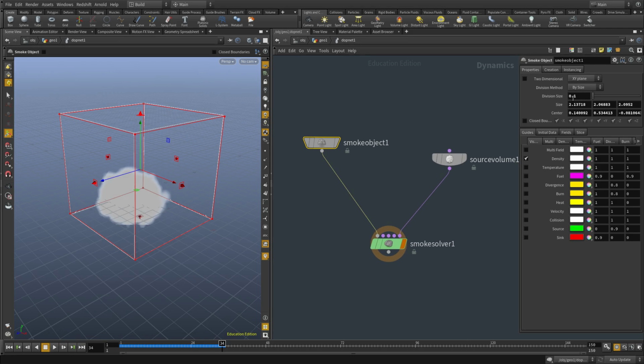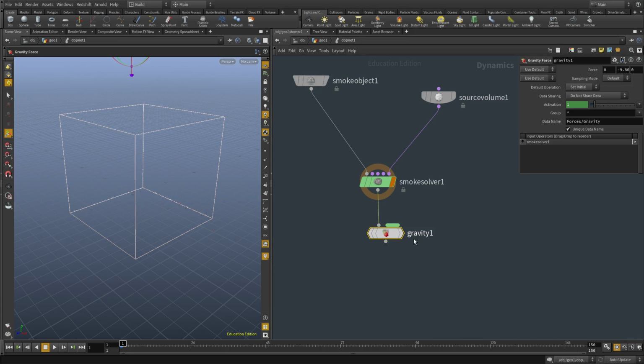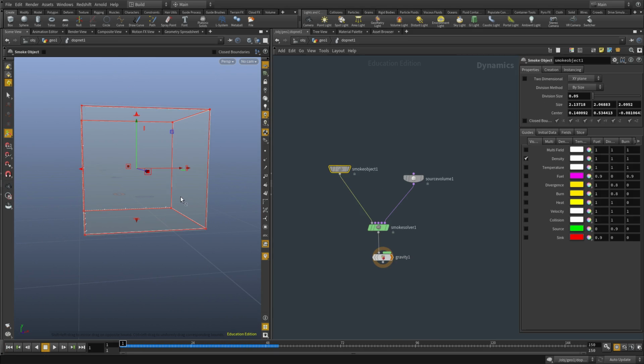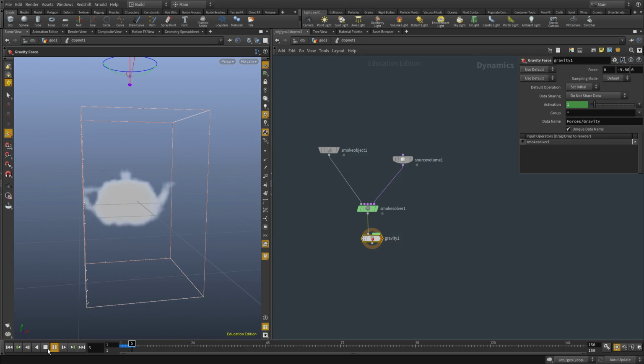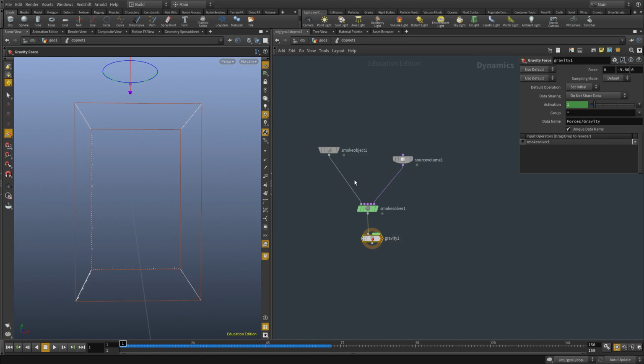Now the resolution is really low, so let me increase it a little bit. Let me put down a gravity node and take a look. We should see the sim falling. Let me increase the size of the domain so we can see it. Okay, let's hit play. You can see the smoke is going. Great, this is how a basic smoke sim works.